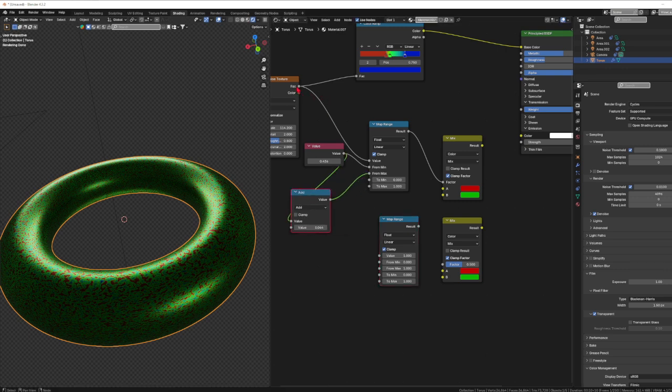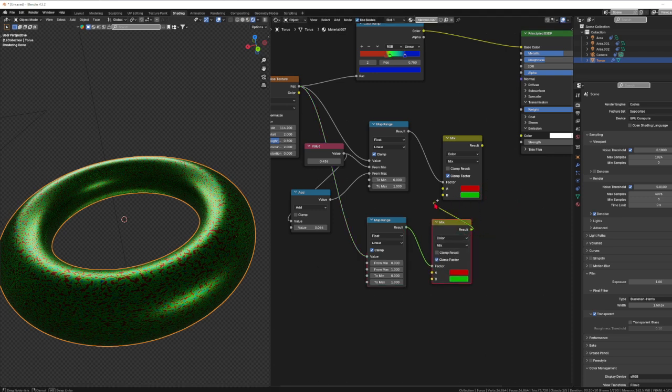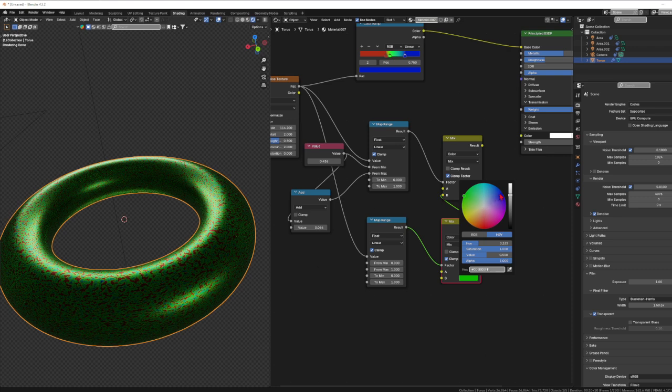So what we would do is we would still have the factor from the noise texture go into the factor of our map range node. We would take the result of the map range node, and it would get dropped into the factor. We'd have this jump up to here. Okay, and so now we have our three colors. So we would have red, we'd have the green, which we're just going to put there, and then the third color is going to be the blue up here. And what we would be able to do is create these three colors off of the two.